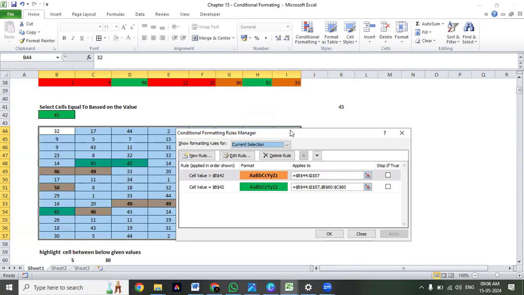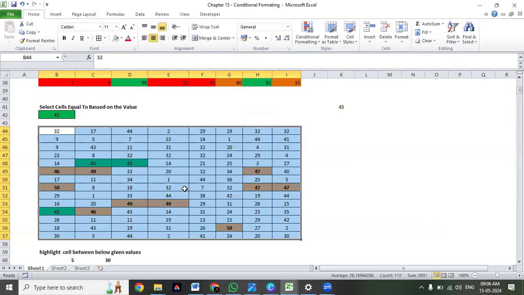Apply and then click on OK. See, maybe these executives have not met the exact 45 number, but yes, they have achieved above 45. And this is where it helps the end user to recognize the pattern easily.